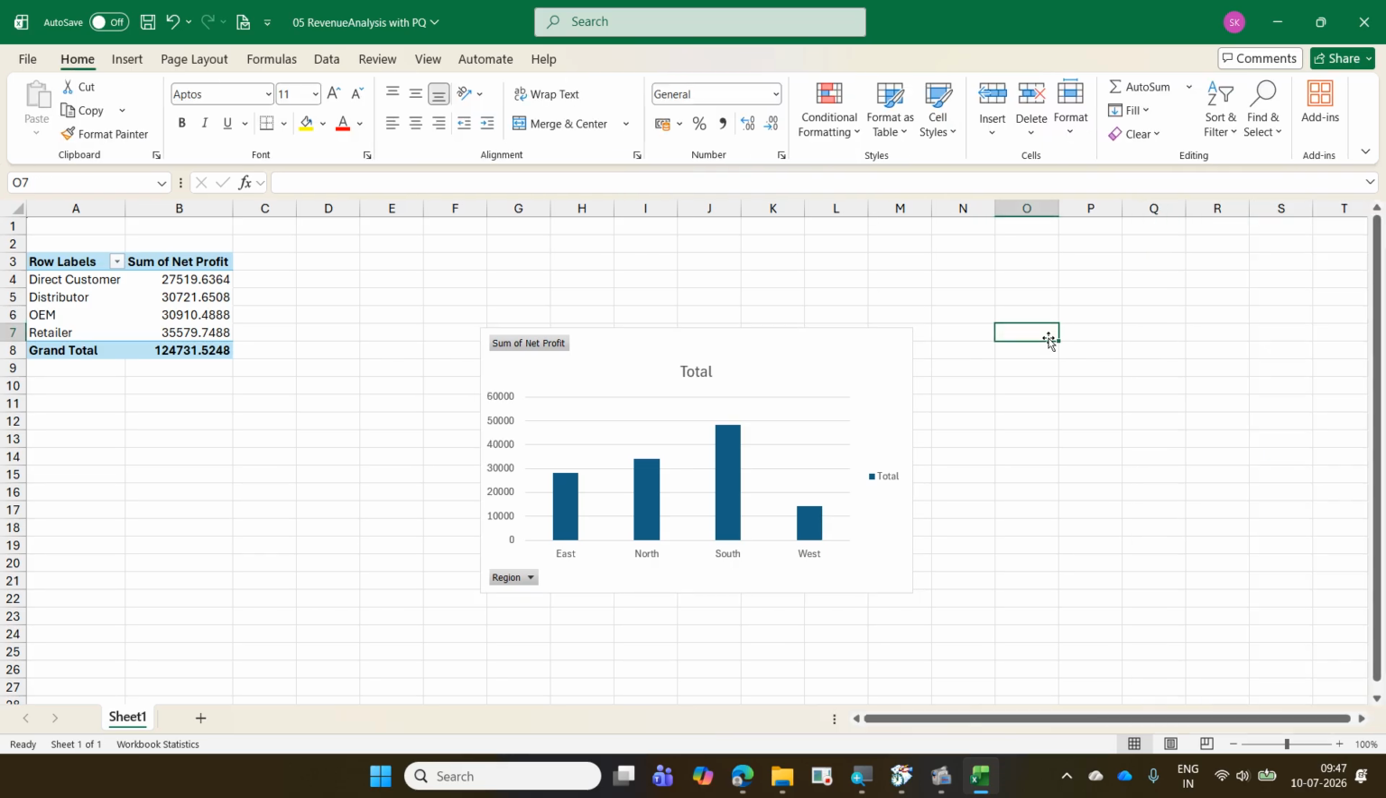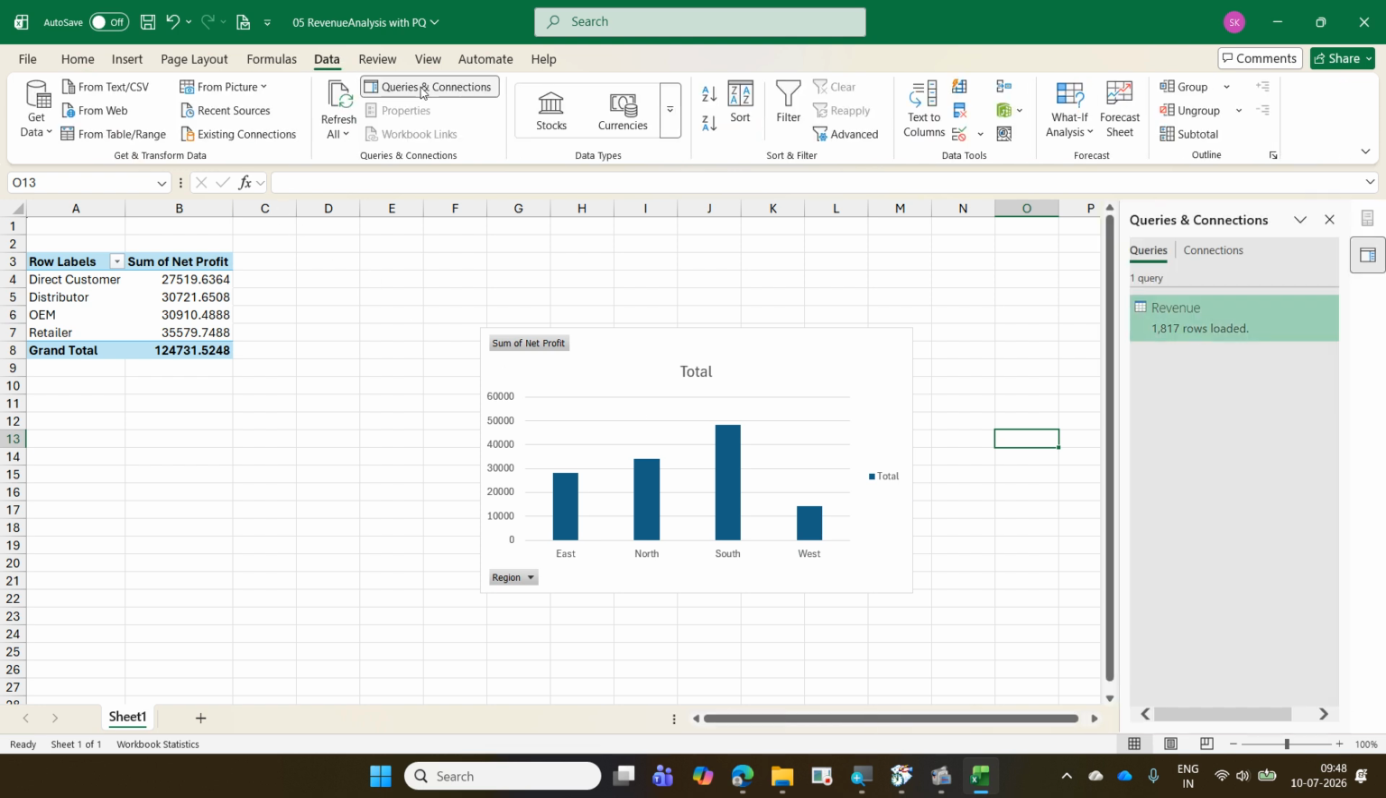So, place the cursor on some empty area. See whether this query connection is available on the right side. I think it's not there. So how can I get the query connection if it is not there? Data, query connection. Very good. Query connection.